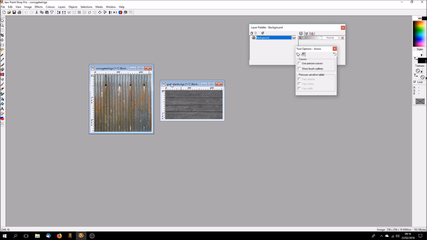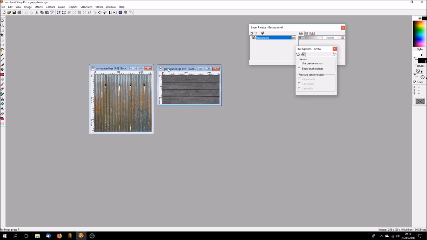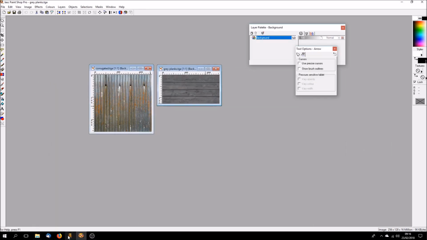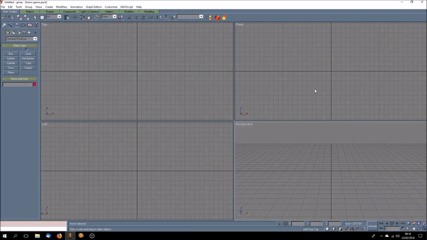And if you look back at part 2 of my tutorials, you'll see why these are important and how we're going to bring them into Gmax. So let's do that straight away. Let's open Gmax. It's very odd. It's my good old graphics card having fun.